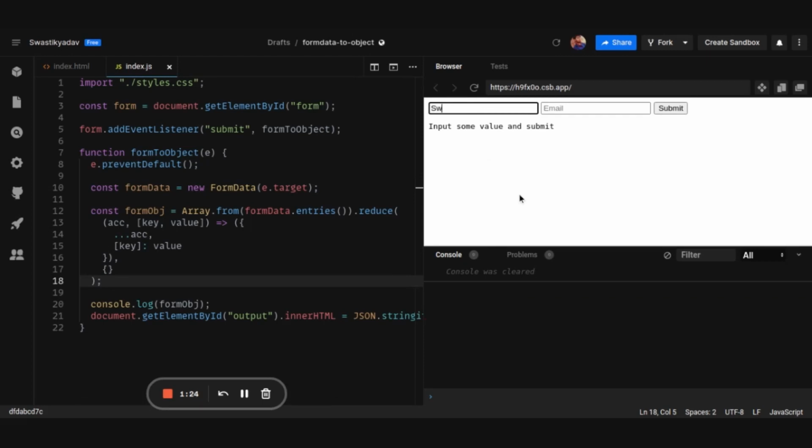So I'll enter my name and I'll enter email, and of course this is not my actual email. Now when we submit it, we can see that we have an object with name and email as keys, and this can directly be sent to the API as payload.